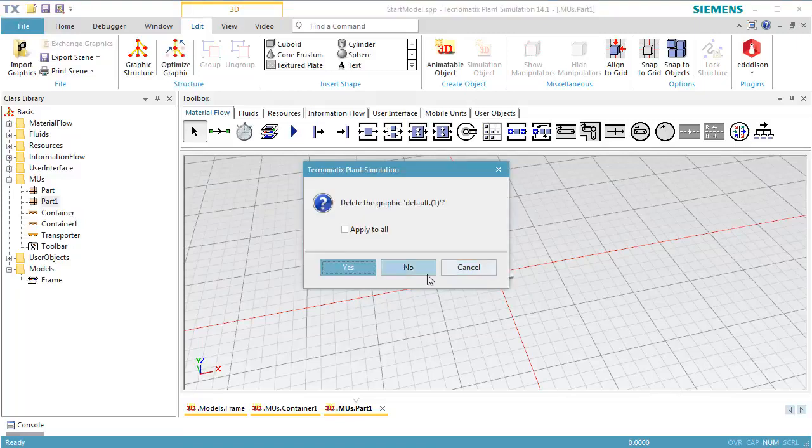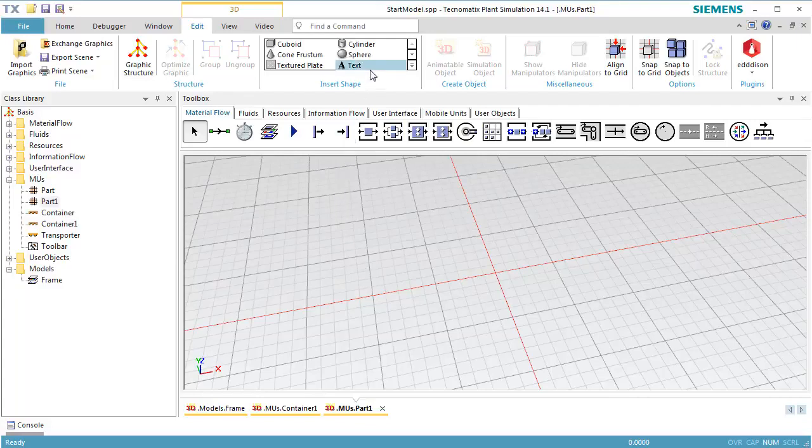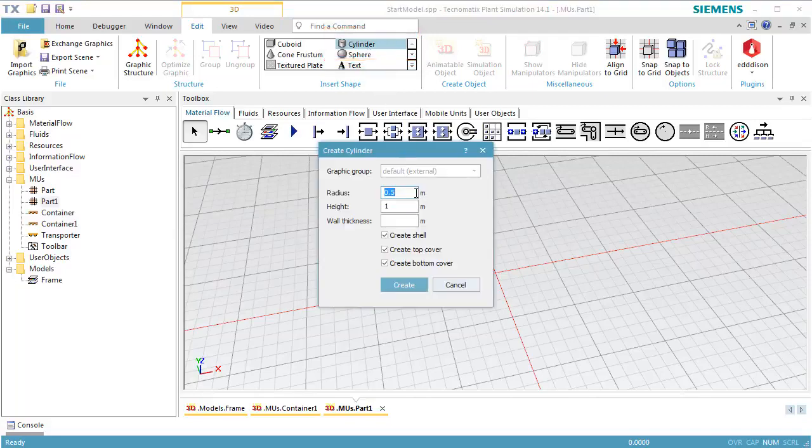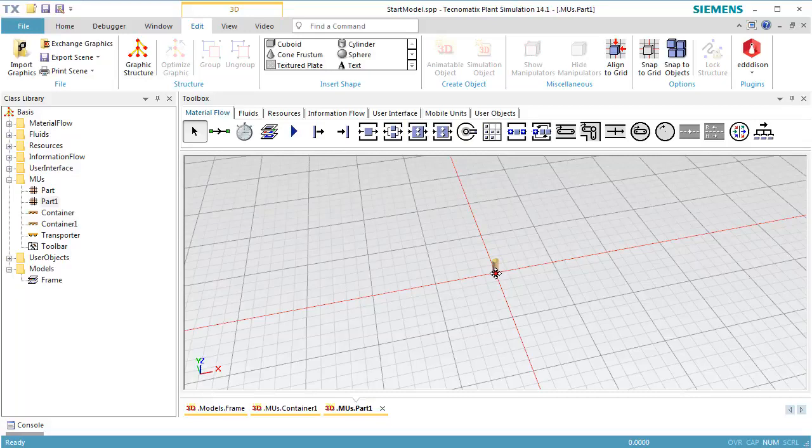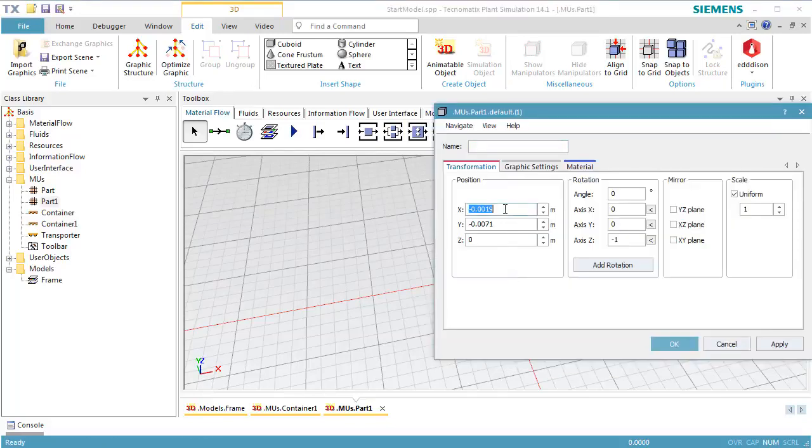Delete the graphic of Part 1. This time, we create a graphic of our own. We select Cylinder in the Insert Shape group box on the Edit ribbon tab. We enter 0.05 meters as the radius and 0.3 meters as the height of the MU. We click Create and position the graphic in the center of the frame. To make sure that the object is in the center, we open the 3D Properties dialog and edit the position. Now we can close the 3D window.